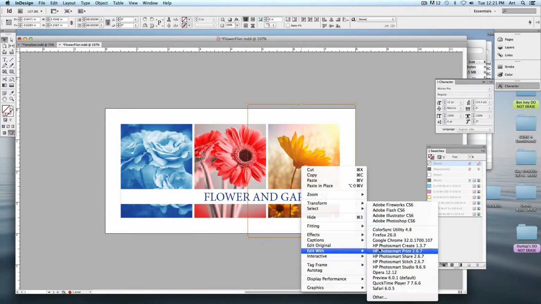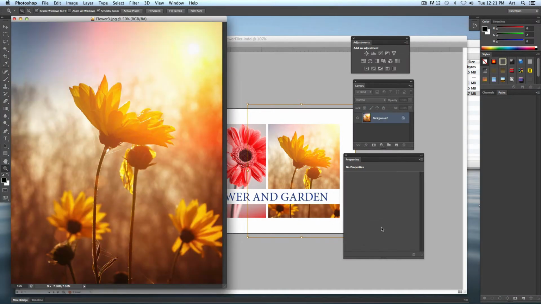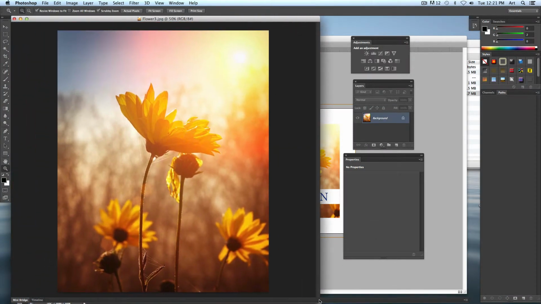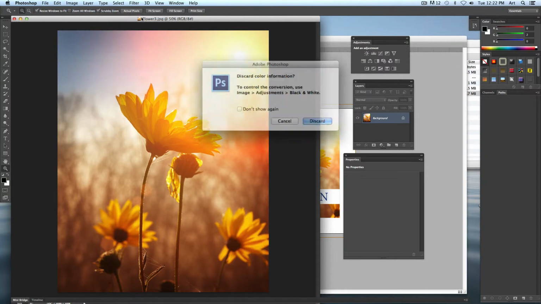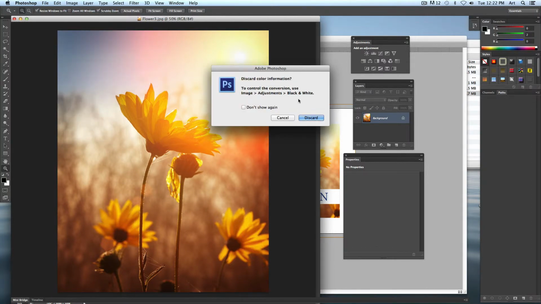Let's see, edit with Photoshop. In this case, we're not going to let Photoshop change the color. I'm going to show you how to use InDesign to change a color. In Photoshop, we're going to change it from a JPEG with full color by going to Mode to a grayscale type image. This is going to tell the computer to get rid of all the color values, all the color numbers, and to just use shades of gray. It's going to ask you, are you sure you want to do that? We'll say OK.